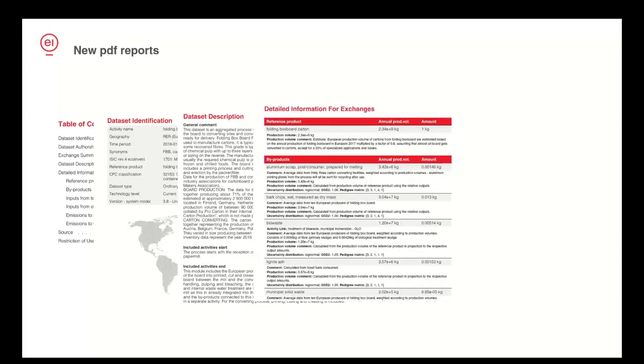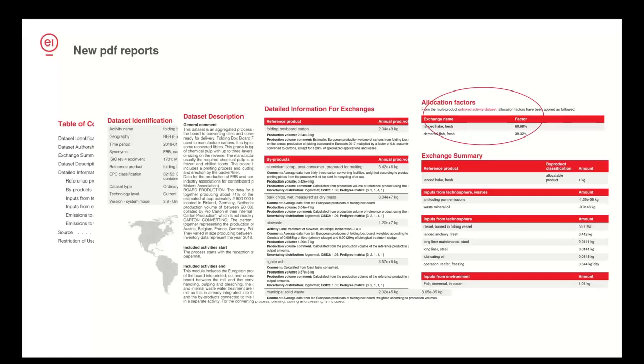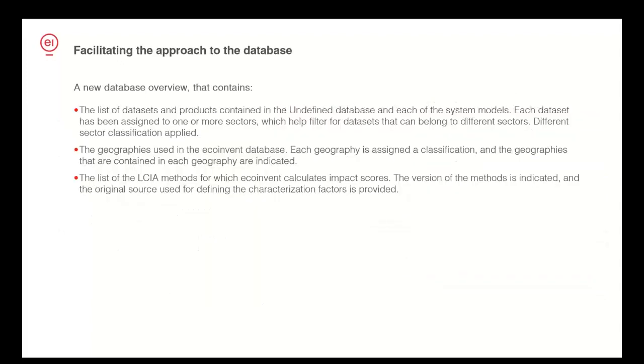We have also maintained the same selection of information shown for the flows. This stays the same. We also now display in the PDFs, for datasets from the attributional system models, the information that covers the allocation factors that have been used to partition the datasets among the different products. As you know, this information was only accessible in EcoQuery until now. Now you can find it also in the PDF, so it should be faster to access and to use for you.